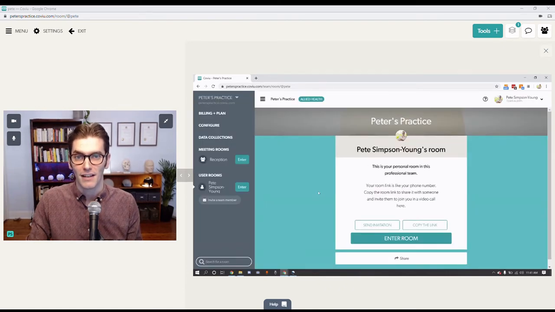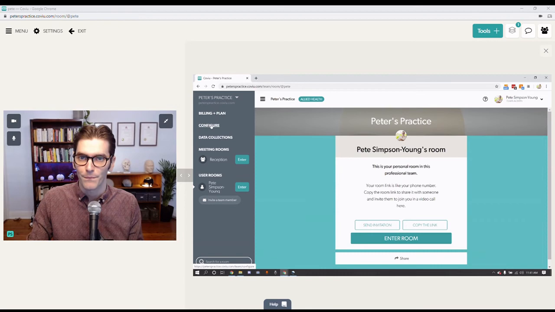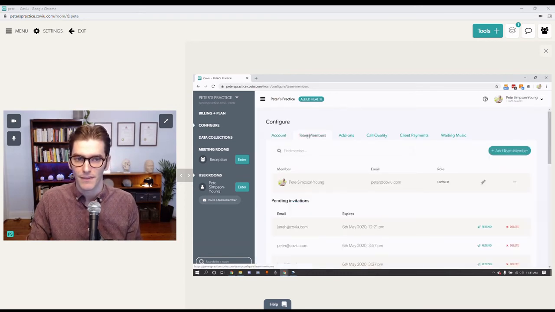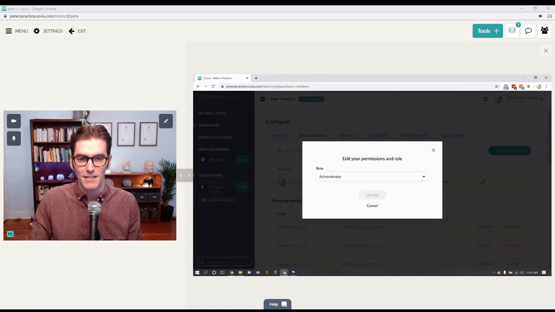The other way you can invite your team members is to click on Configure and the Team Members tab here. There's a button on the right here that allows you to add a new team member, and this is also where you can change the permissions or the role of your team member by clicking this little Edit Permissions button here. Click on this and you can specify whether your team member is an administrator or a standard team member.